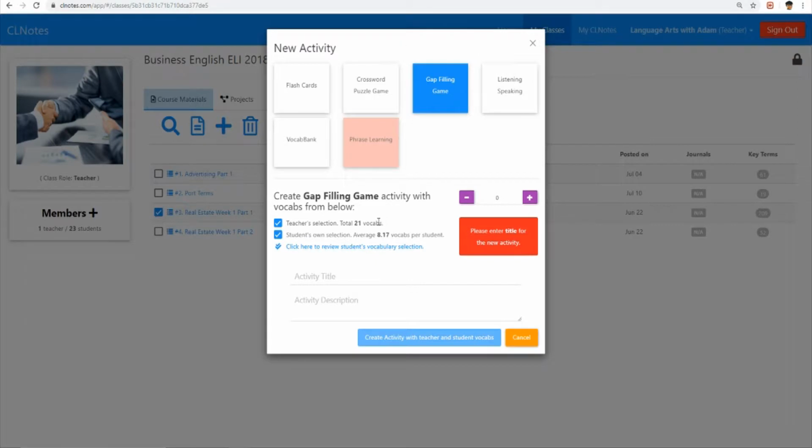Now, if you look here, we have the information showing how many vocabulary words the teacher has selected. In this case, I've selected 21, and how many each student on average has selected, and that's about 8. So that means that this activity is going to choose words that are a combination of the teacher's selected words and the student's selected words.